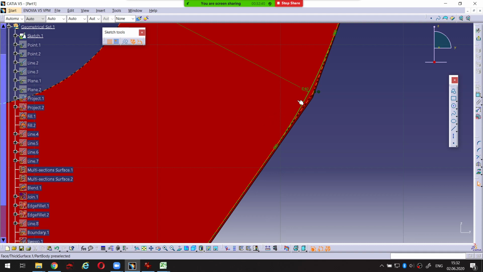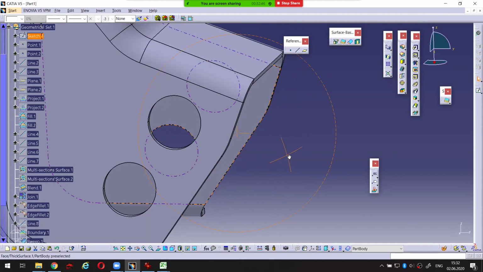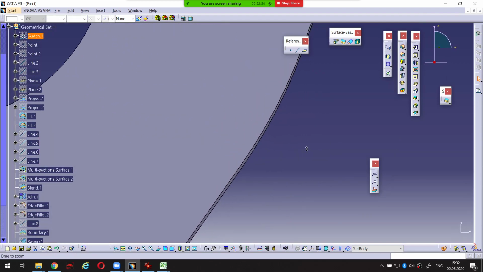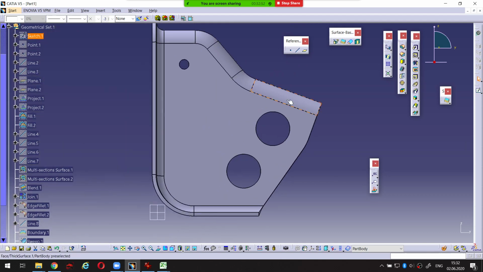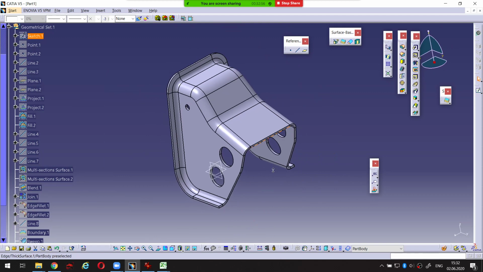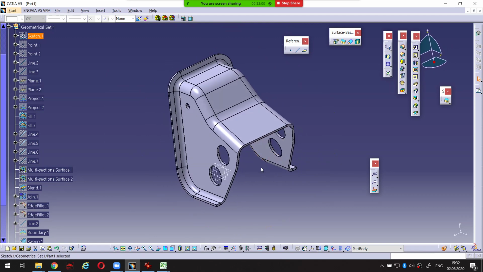I exit the sketch workbench. So now the fillet is created correctly. So I think our part is ready. We have created all things, and we can maybe stop here.